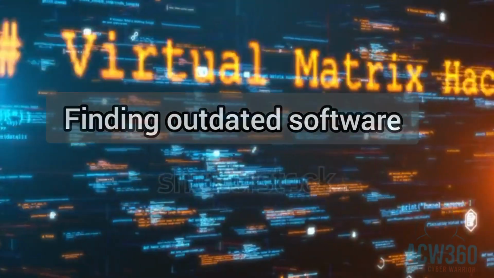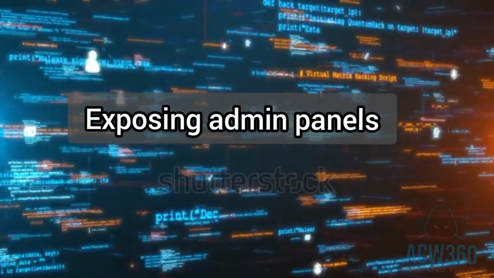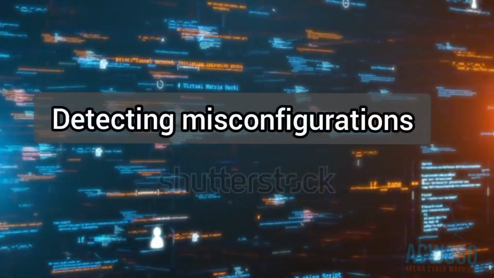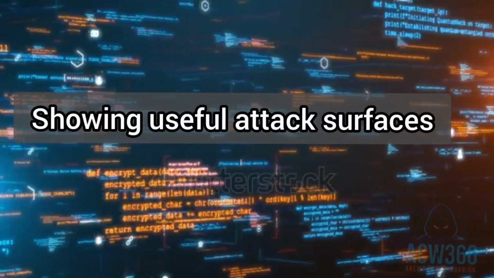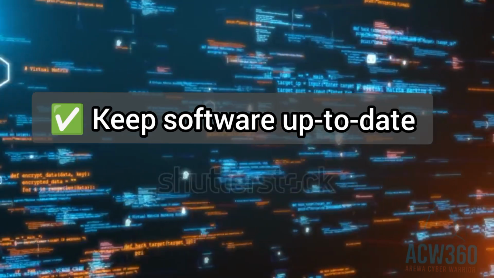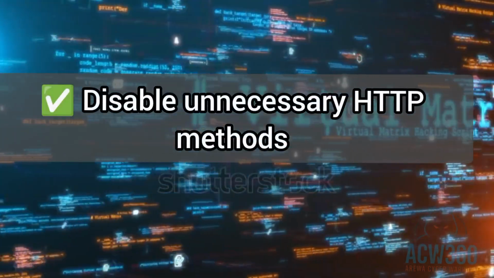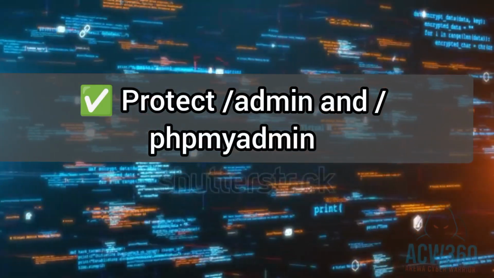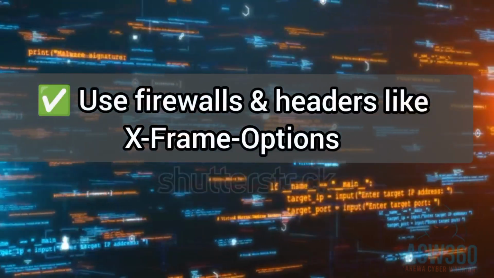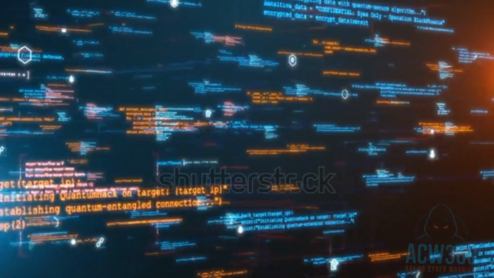Summary and protection tips. Nikto is powerful for finding outdated software, exposed admin panels, and misconfigurations, and showing useful attack surface. To protect your site, keep software up to date, disable unnecessary HTTP methods, protect admin and phpMyAdmin with strong passwords, and use a firewall and headers like X-Frame-Options.